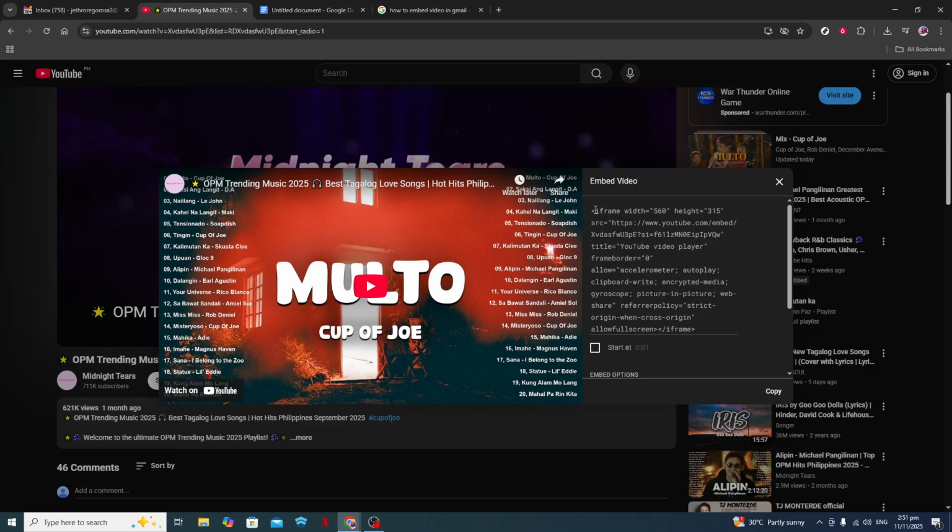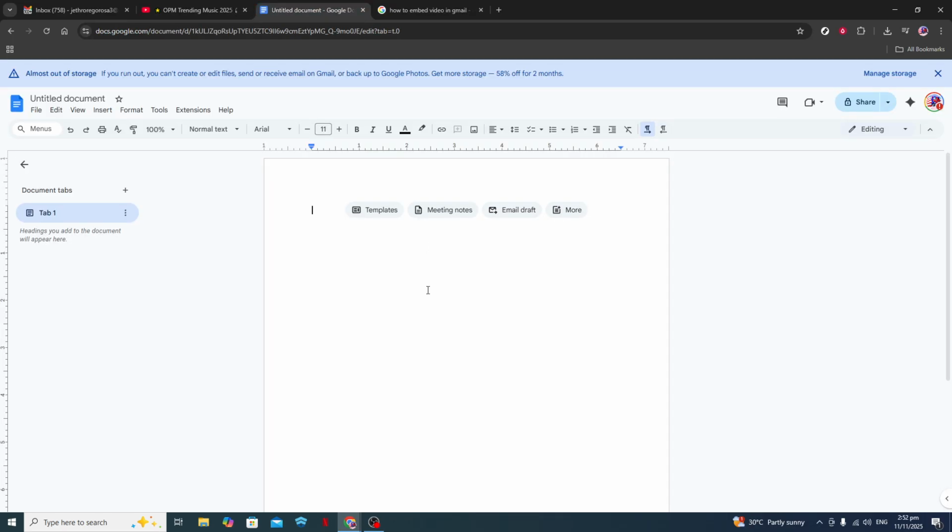Now copy that HTML code, but here's the thing. Gmail doesn't directly support embedding via HTML in its regular email composer. So we'll use a small trick. Open a Google Doc and in a new document, switch to HTML editing mode. Paste the HTML code you copied there. Afterward, go to Gmail and start composing a new email.